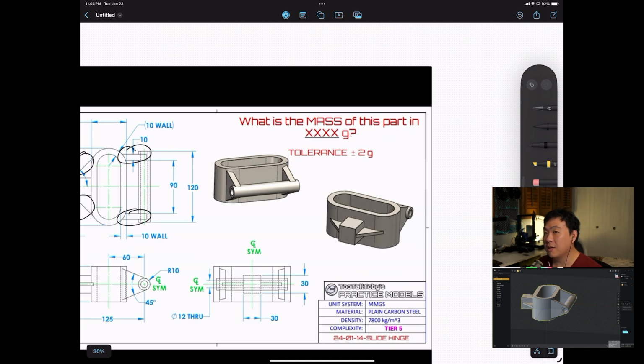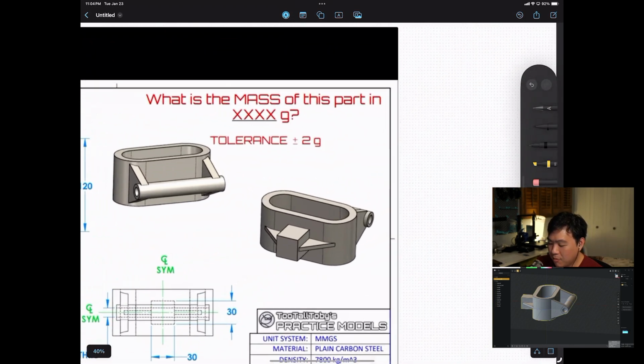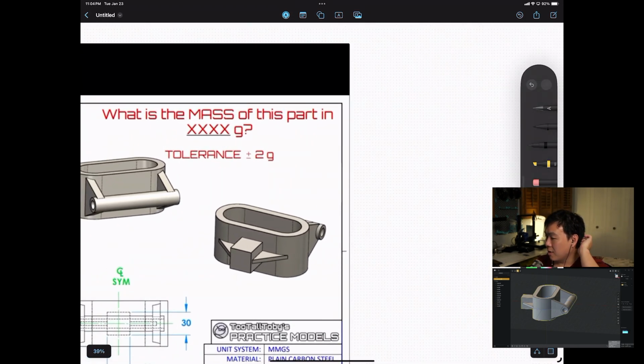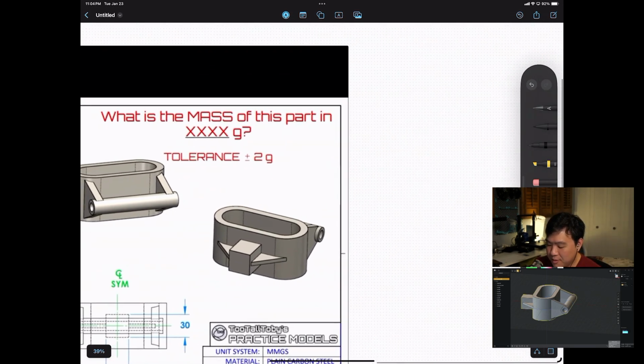We're done with the model. This is the piece. Good job. If you don't know how to do the unit conversions, and this is for really basic, introduction to CAD, we're going to run through some manual math on paper, or I guess on the iPad.